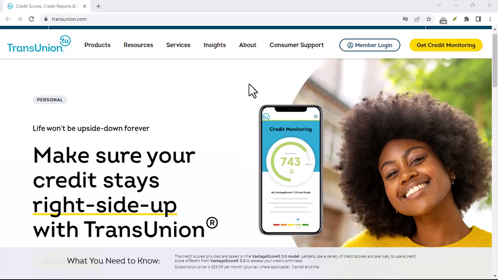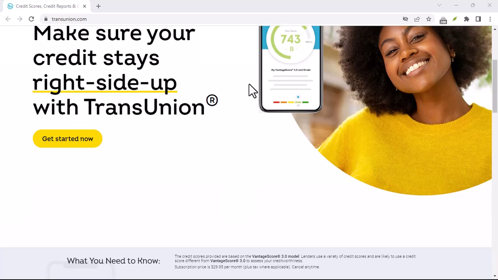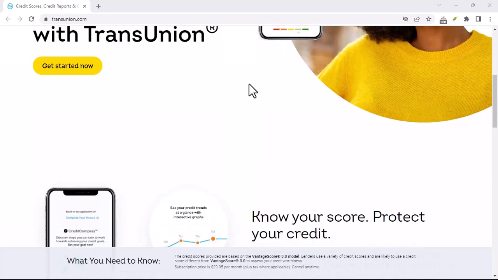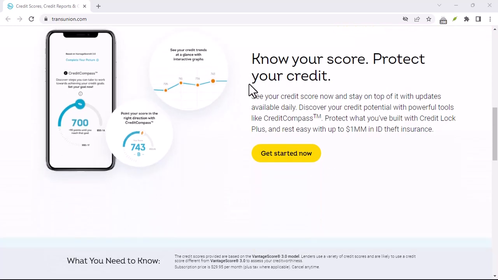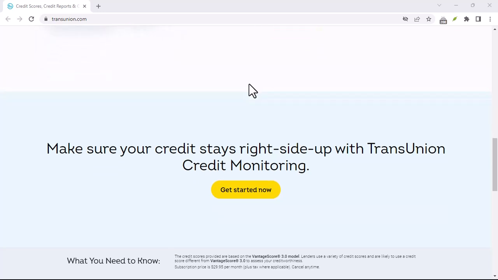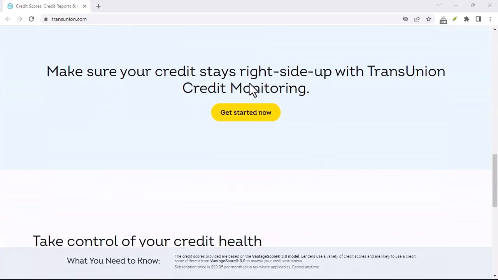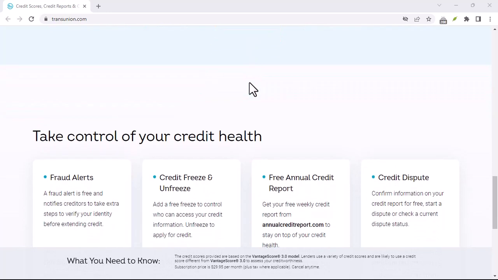Have you ever wondered what's in your credit report? Or maybe you're planning a big purchase and want to know your credit score. Well, you're not alone. Millions of people are curious about their financial health. And one of the easiest ways to get a snapshot of your credit is through the Transunion app. But how do you actually use it? That's what we're going to dive into today.